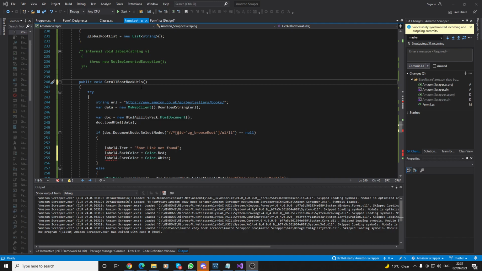Today we're just going to be looking at how to fix the problem of, as you can see, the name label does not exist in the current context. So basically I've taken out a function from the form class and put it in its own class. So because of that, the label isn't recognised.